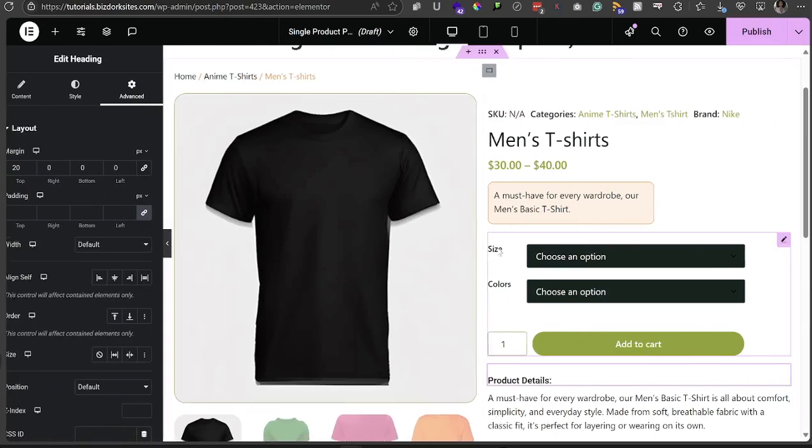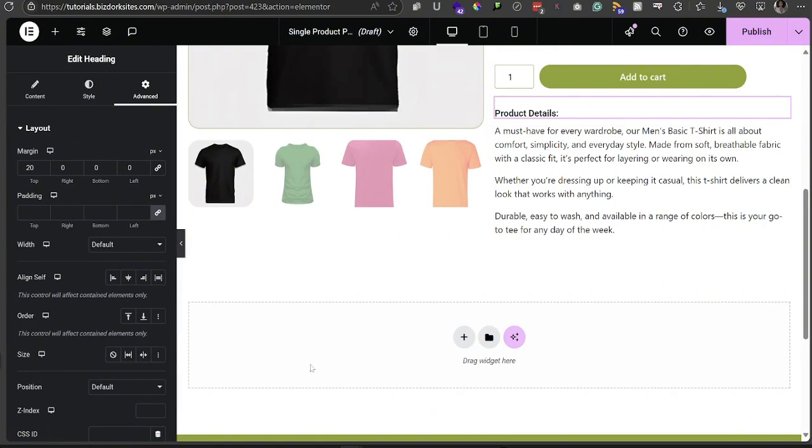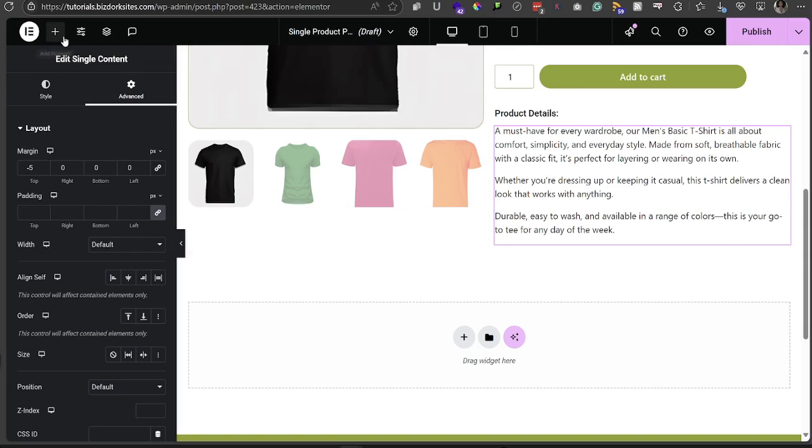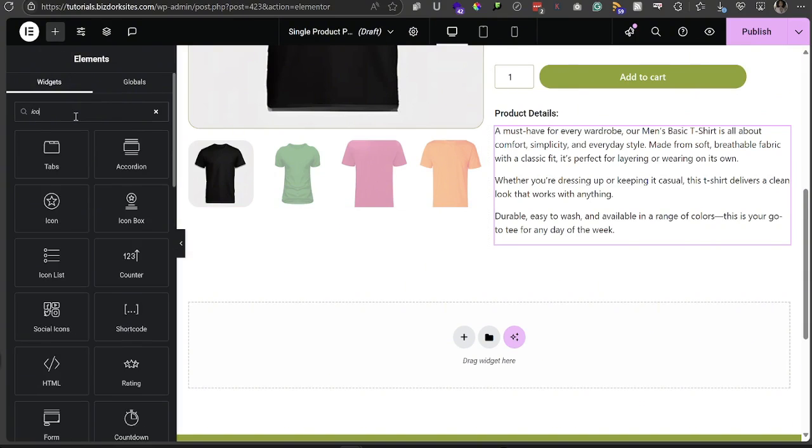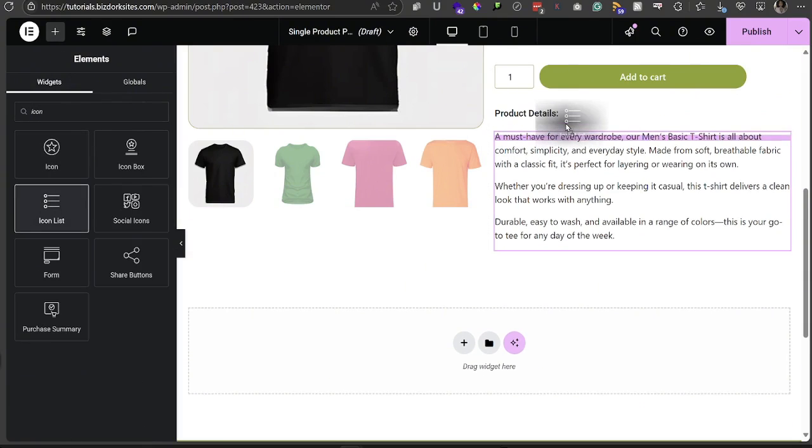But like I said, let's say you wanted to actually have your description down here and you want some other text right there. You can absolutely do that. You can change this to be another widget. Maybe you can drop in something like an icon list. Let's do an icon list right here.